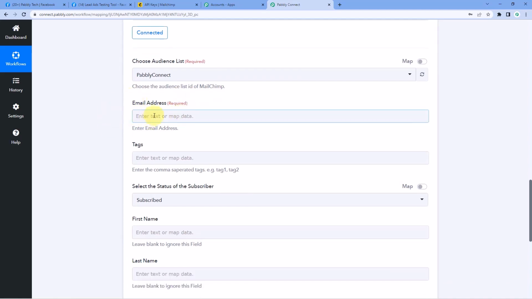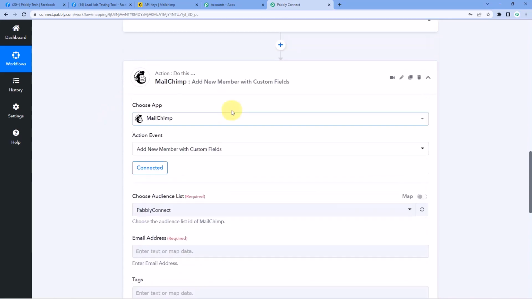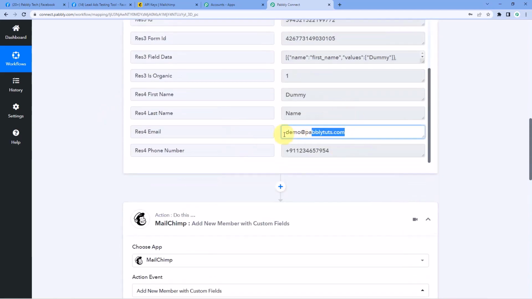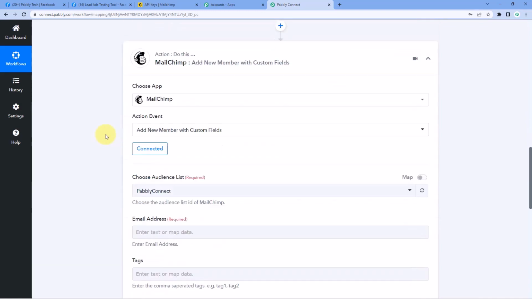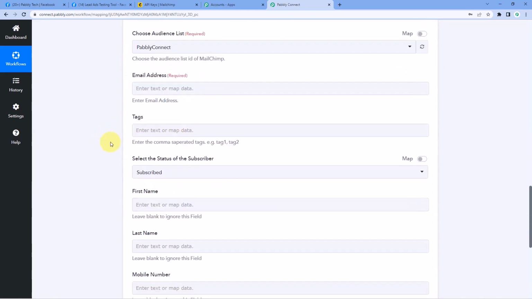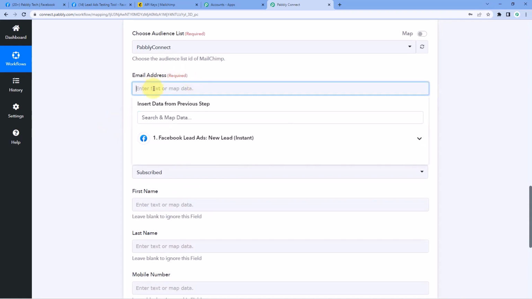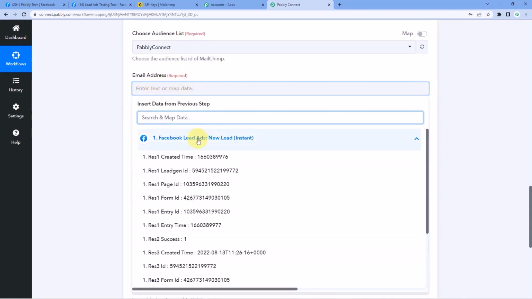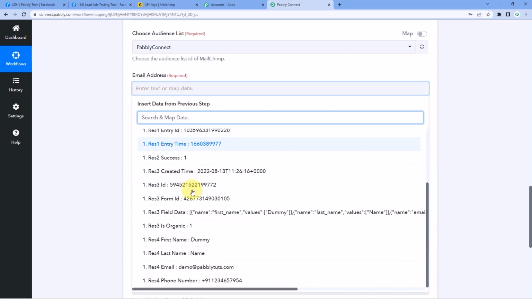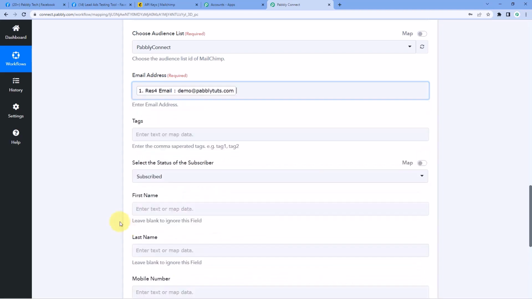Then it is asking us for the email address, that is, the email address of the person we want to add. So we have received the email address of the person from Facebook lead ads in Pabbly Connect in our trigger window response. And we have to basically map this very same email address over here in this email address field. And the process of mapping is very simple, guys. Simply click on this field and from the drop down below, from the responses of Facebook lead ad, select the response of email address and map it.